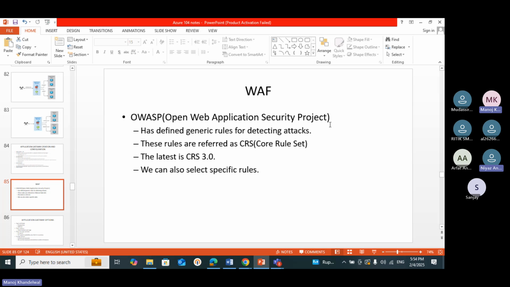OWASP has defined generic rules for detecting attacks. These rules are referred to as CRS, the core rule set. The latest is CRS 3.0. We can also set specific rules. So this agency is doing great work in studying all the vulnerabilities, and it is helpful.